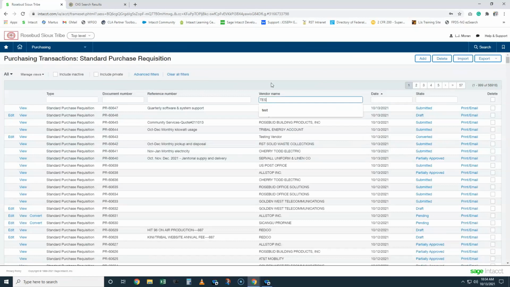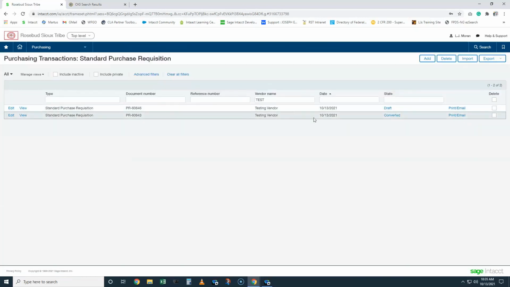So let's sort this to just testing vendors. Our requisitions have the draft, and now that one has changed from pending to converted, telling us that we have done something to this document, so it's no longer available to be moved anywhere else.